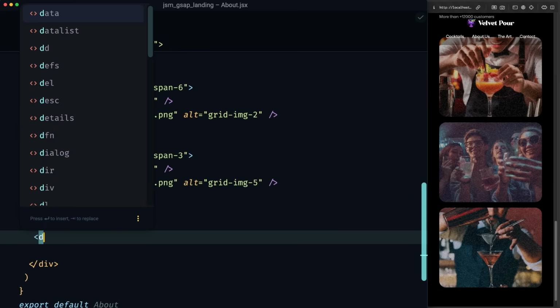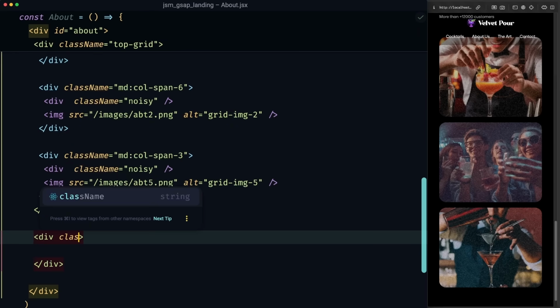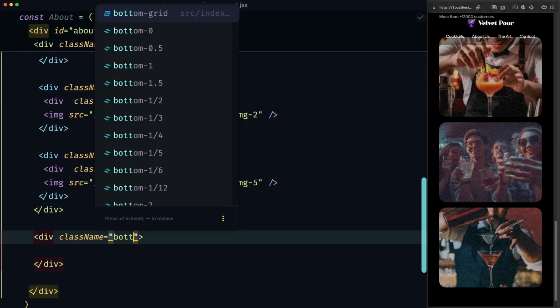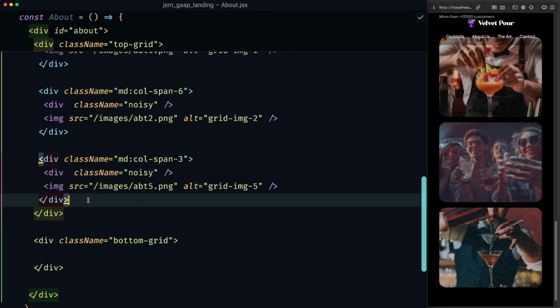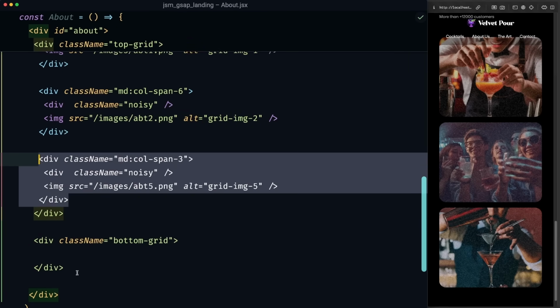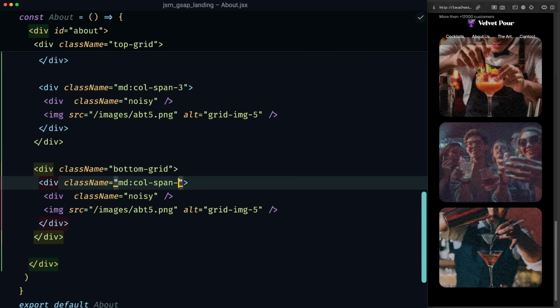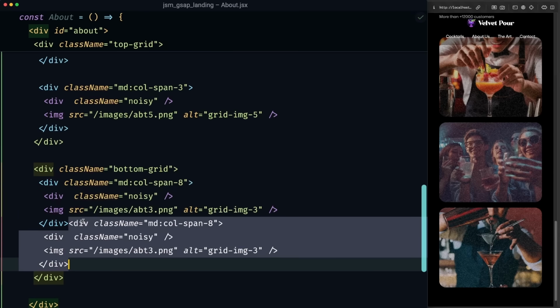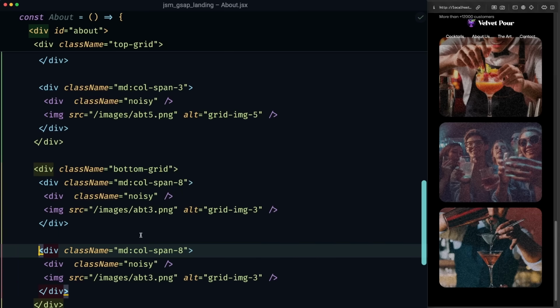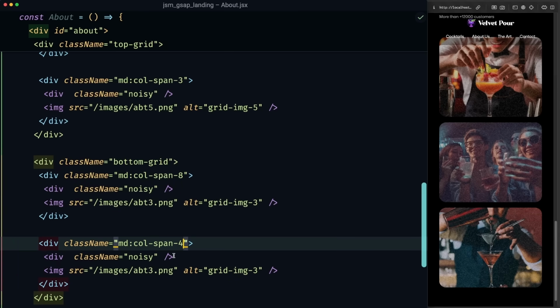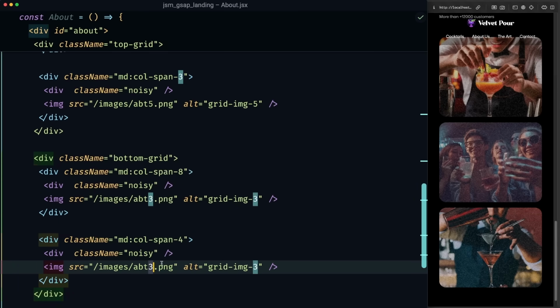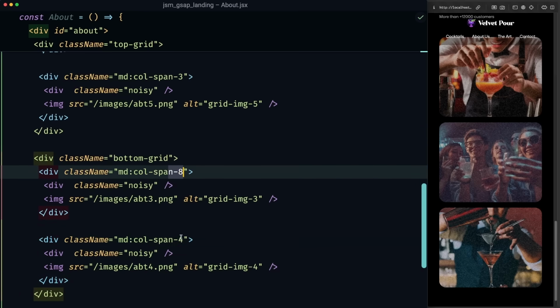Now I'll create another div that'll have a class name equal to bottom grid, and within it, I'll duplicate one of these divs that has the div and the image inside of it, and I'll say col span 8. So this one will be long, it'll render the about image 3, and just below it, I'll duplicate it once again, and I'll render another col span 4 with the about image 4. Why do we have 8 and 4?